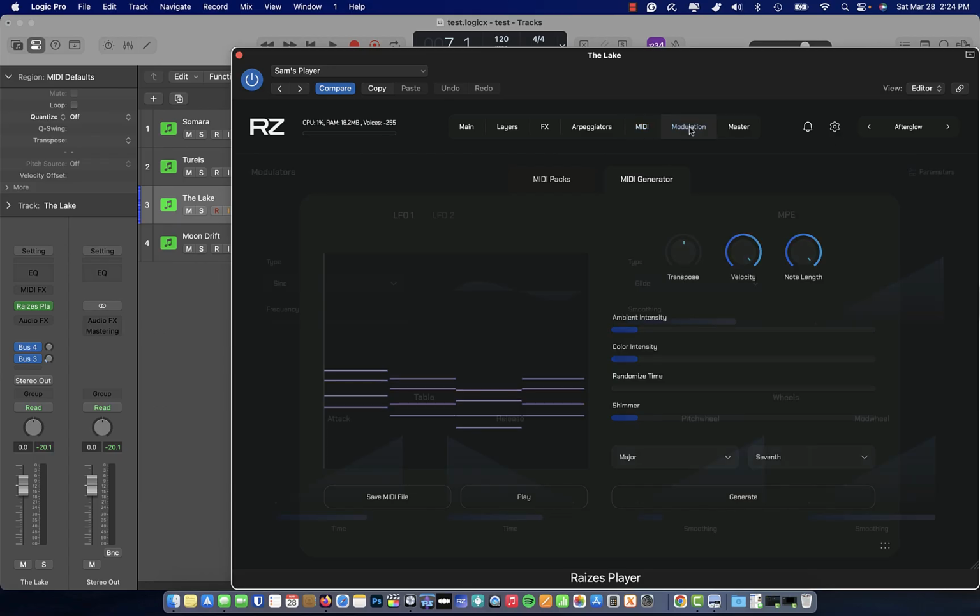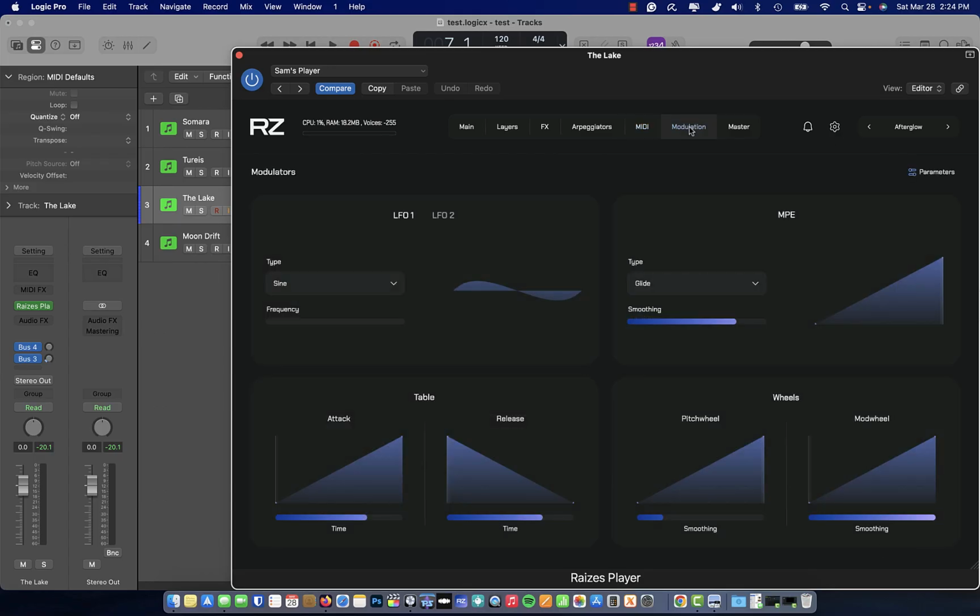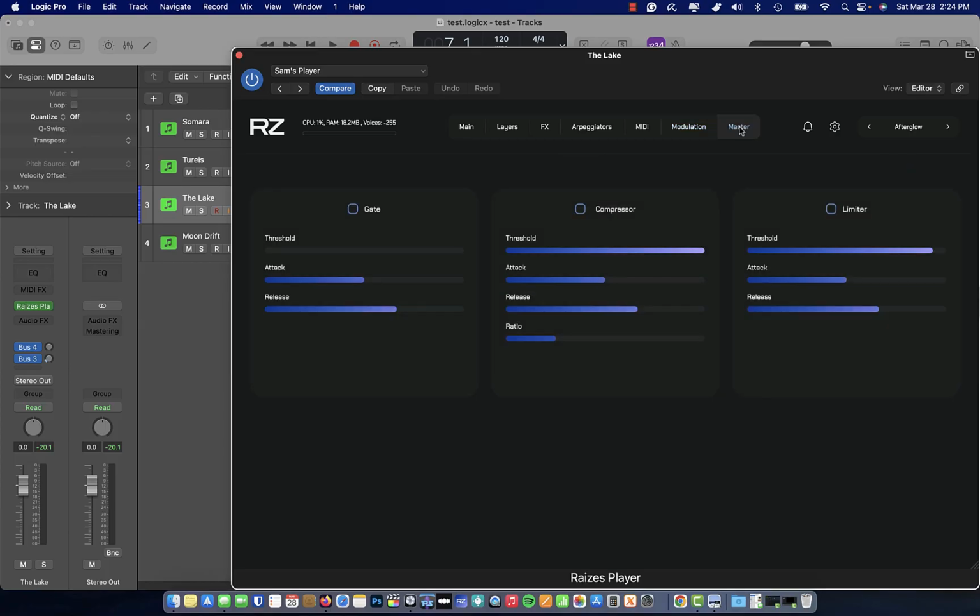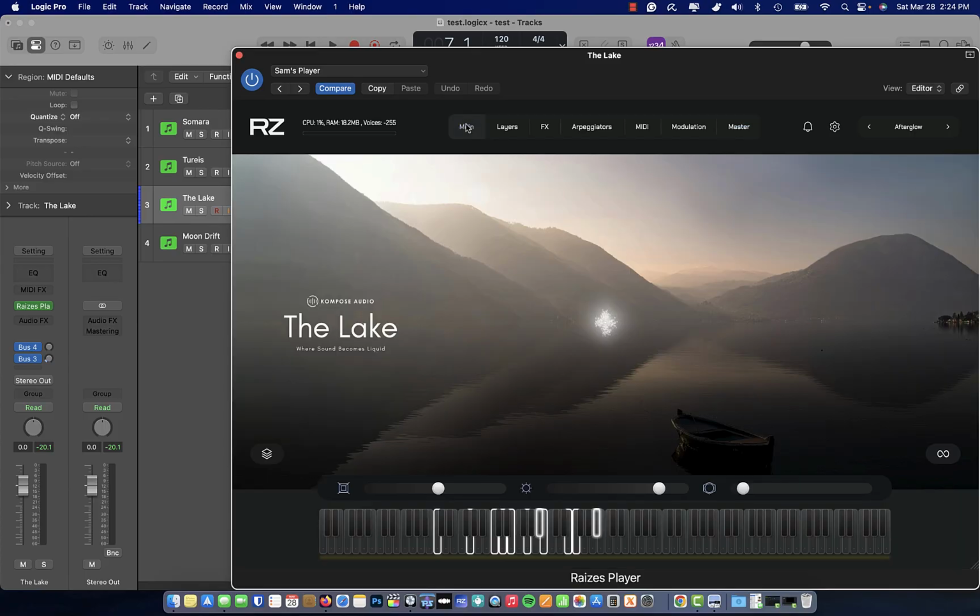Okay. The next tab over is your modulation, so you can do LFOs. If you want to oscillate the sound, change the frequency, change the speed, whatever, that's where that is. And of course you have your master out. So right now we have these 3: the gate, compressor, and the limiter. These are all currently turned off, but if you want to add these here, you simply click on it and turn them on. All right. So that's a quick look at the controls here.